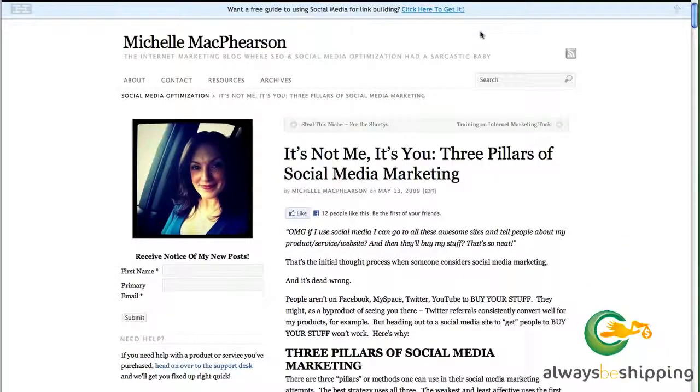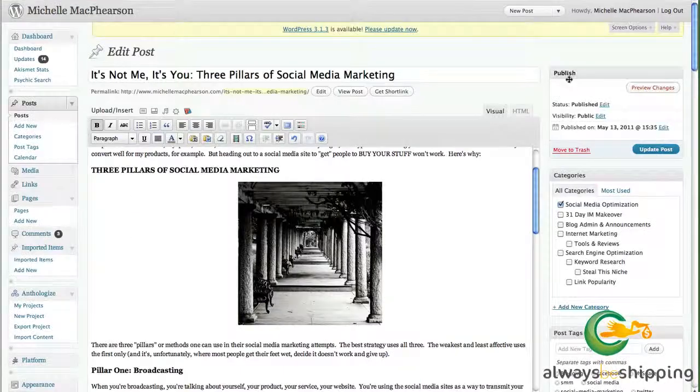Oh, and I'm using WordPress Super Cache, so it's not showing me those preview changes. But I could update the post, and then it would obviously go live on my site. Or if I wasn't using WordPress Super Cache, we would be able to see those changes.